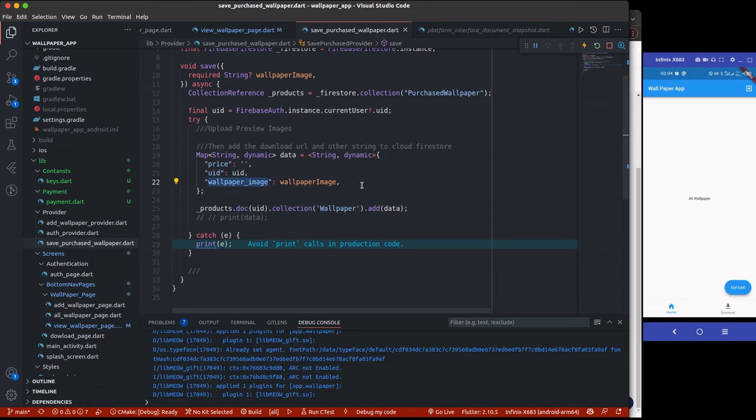Same payload as the other one, but now there's a difference. I had to use the UID because this one is not global data that everybody can access. It's just specific to that particular user with the same UID. So we have products.doc.uid.collection, then we have wallpaper, and that's when we add the data. So you're going to see this. We are using the UID just to separate the data to a particular user and tie it to that user.